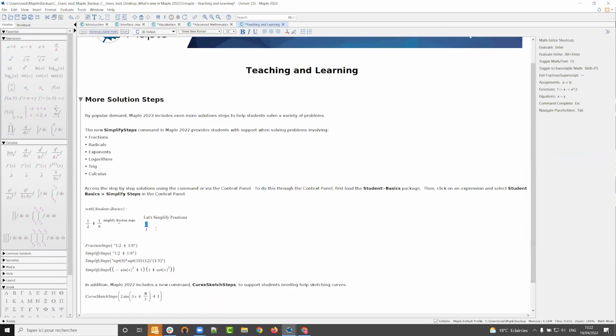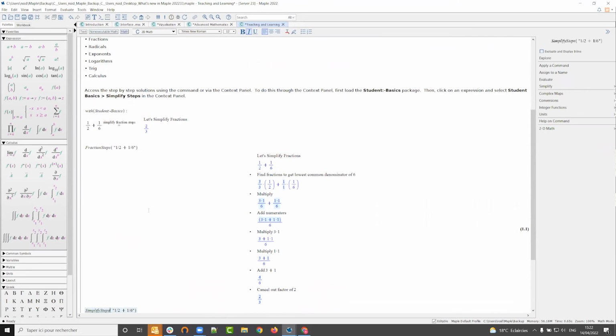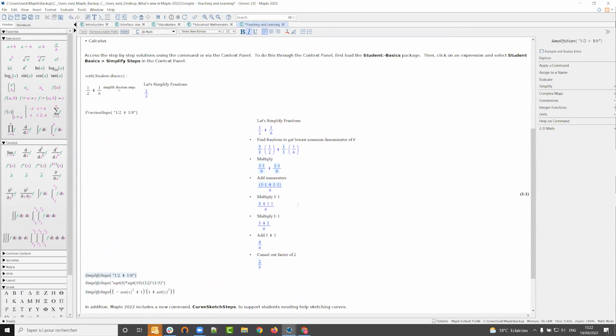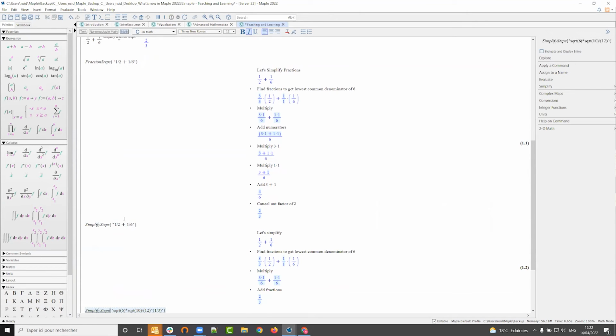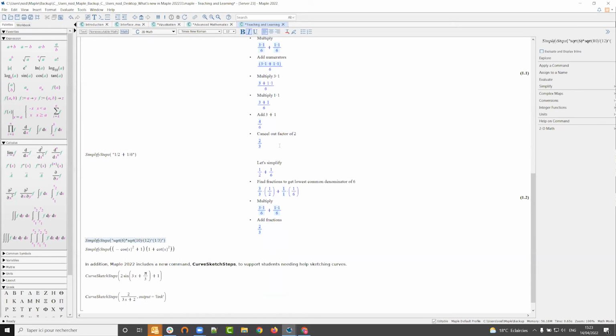Sorry, I'm going to show you. So these are the steps that you get with fraction steps, and then this is what you get with the simplify steps. Once again, we've developed this fraction steps command to give more steps and more detail into this type of calculation. The simplify steps command has also been expanded to a lot of different types of problems.